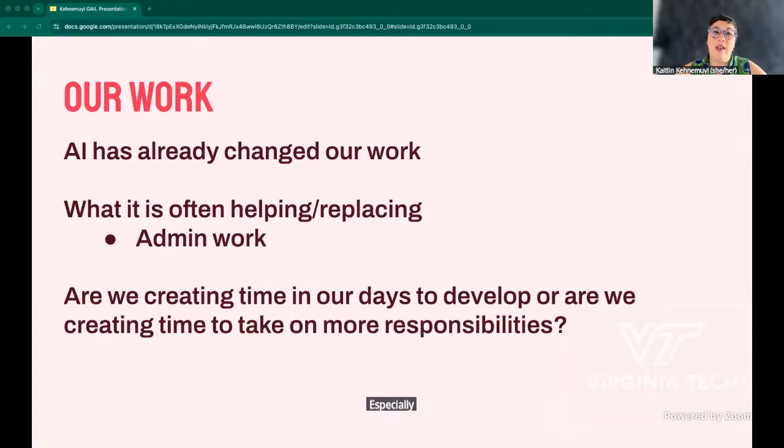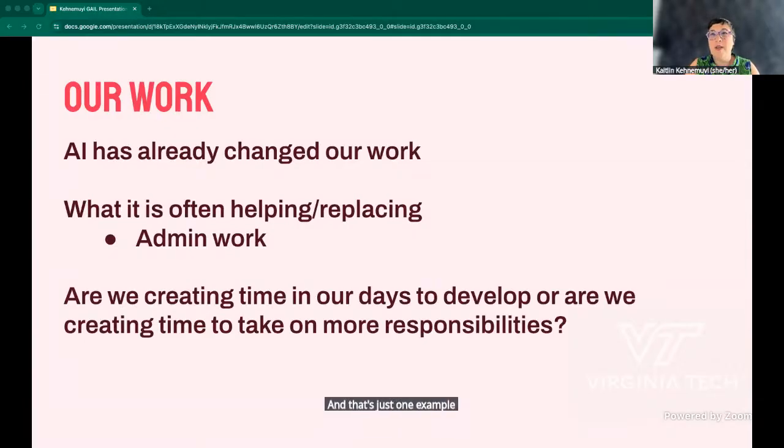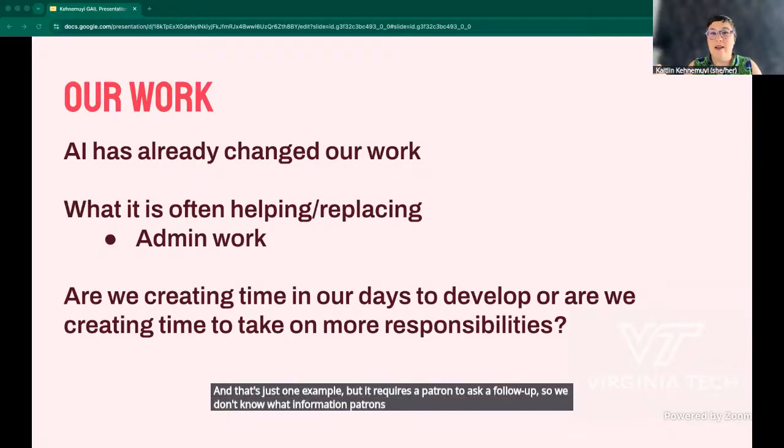Especially now with Google's AI overview, which can be read as an authoritative answer in search. I've gotten questions from patrons asking to verify if a book exists because the AI summary said it did, but they couldn't find it. And that's just one example, but it requires a patron to ask a follow-up. So we don't know what information patrons are taking as if it exists because the AI overview told them it did.